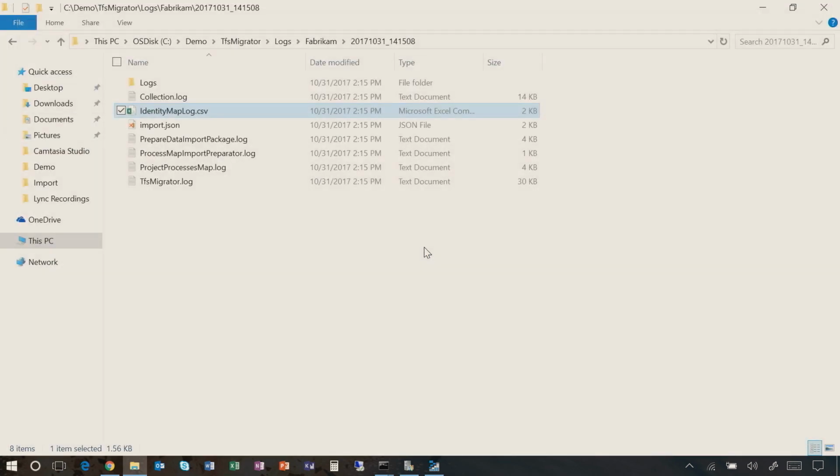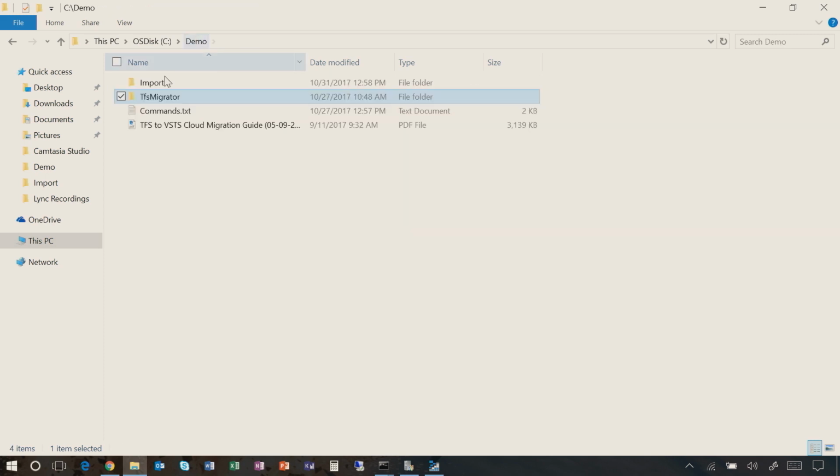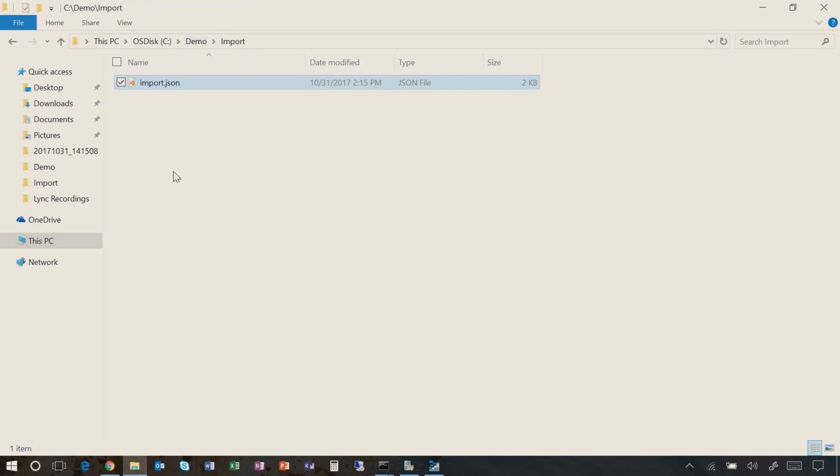All right, so we're ready to actually go ahead and start executing an import for this collection. First things first, I'm going to copy this import specification file into a different directory to make it easier for me to access it and queue that import.